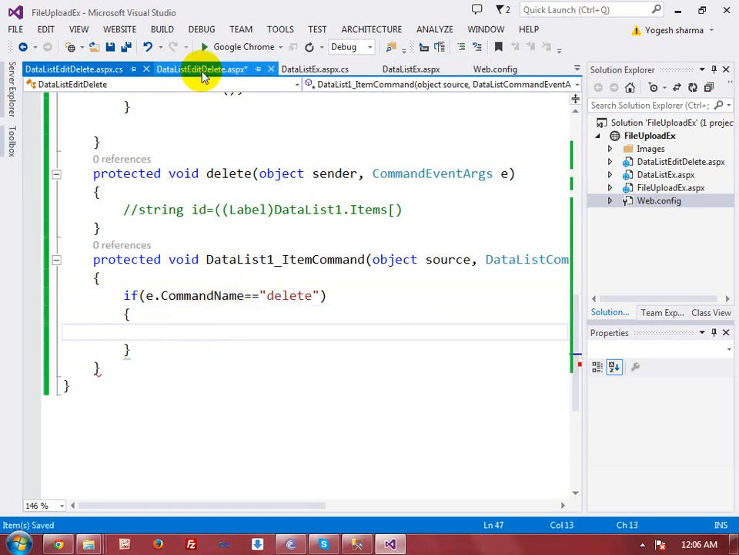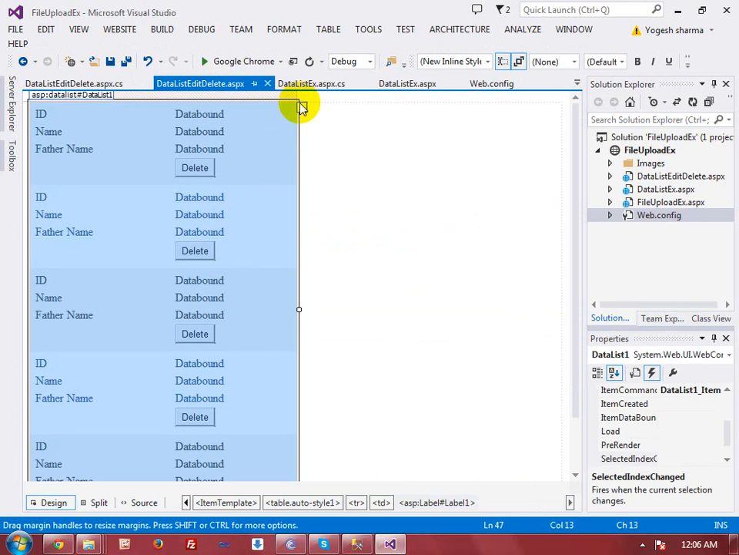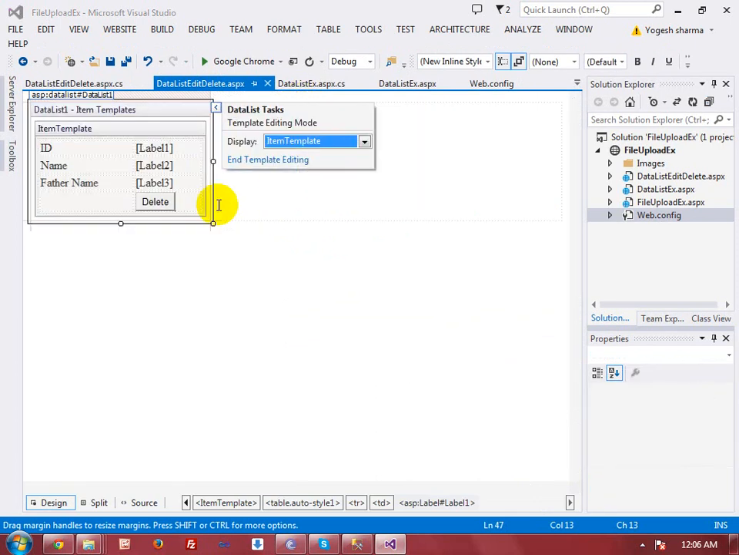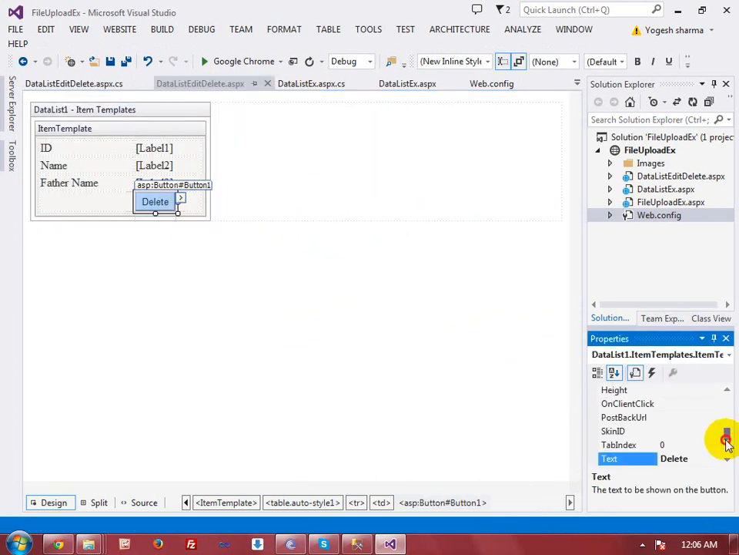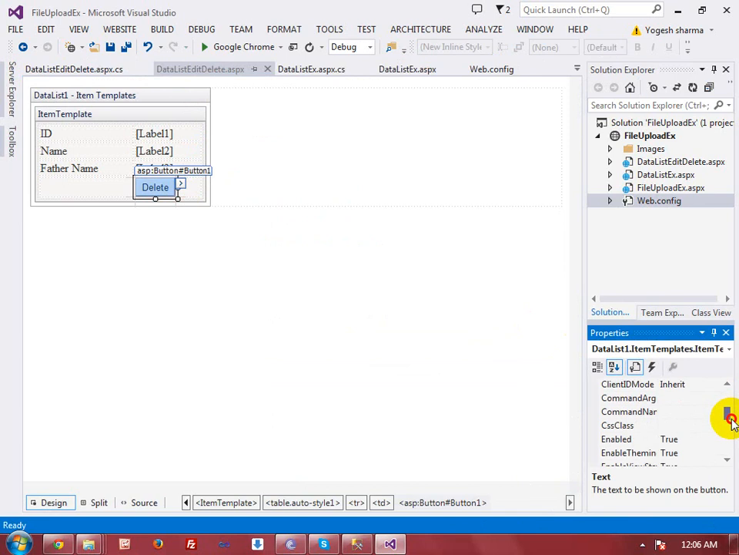What is the mean is actually, you didn't set the delete command name. This is the text. We have a property with the command name. I am writing here just delete. This is my command name. Okay, I am not calling any method, just like this.